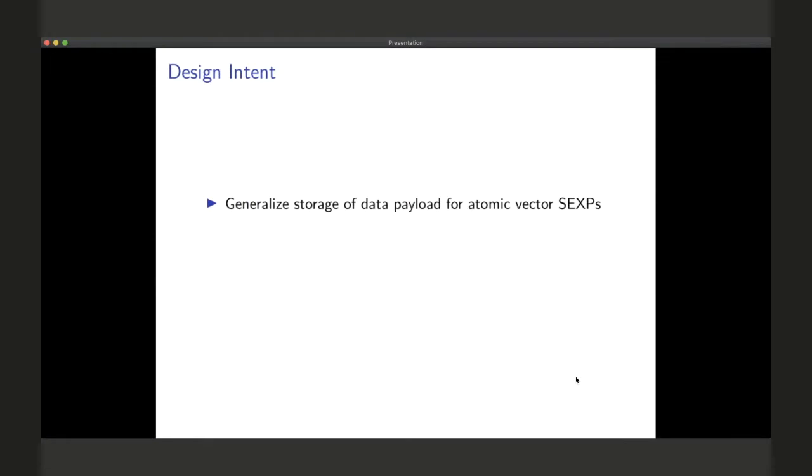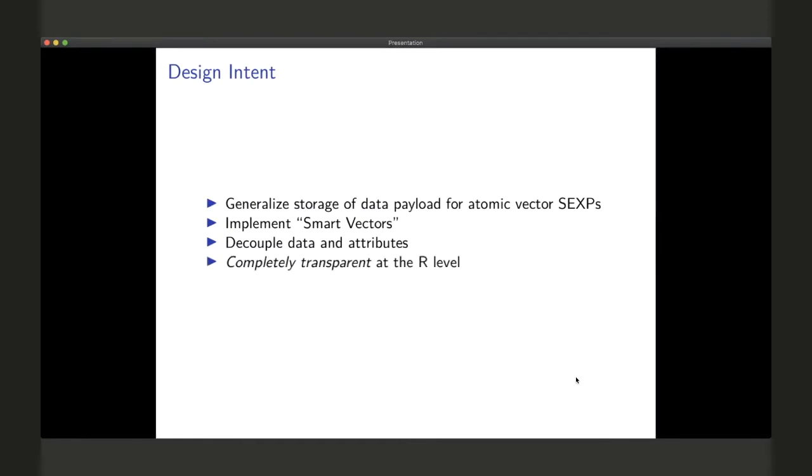And so the design intent is this. We want to generalize the storage of the data payload for atomic vectors. We want to implement these smart vectors, which are vectors that know things about themselves. We want to decouple data and attributes for these atomic vectors. And this all has to be completely transparent at the R level. And in fact, I don't have this here, but in fact at the C level as well.